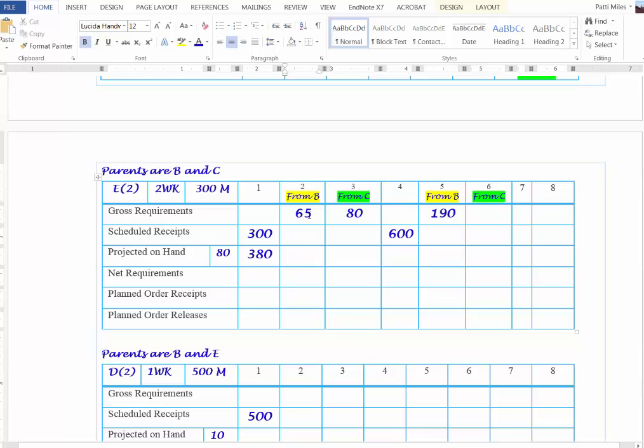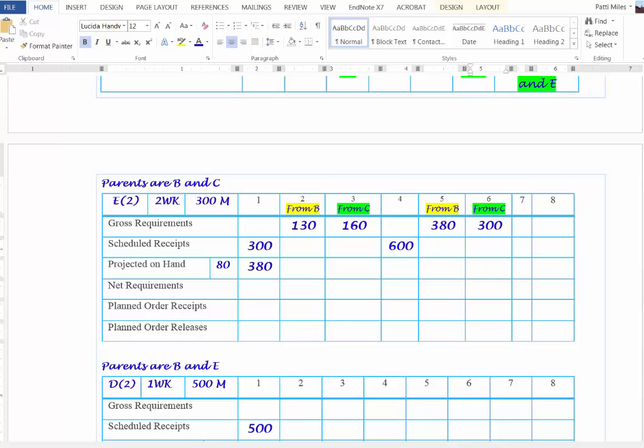It's actually not a gross requirement of 65. I just brought the 65 down to show you where it came from, so I need to turn this into a gross requirement. 65 times 2, or 130. And the same with C. I brought down the planned order release of the parent. I need to multiply that times 2, so it's going to change to 160. And from B here, it's going to change to 380. And from C here, we had 300, and that will change to 300 times 2, or 600.